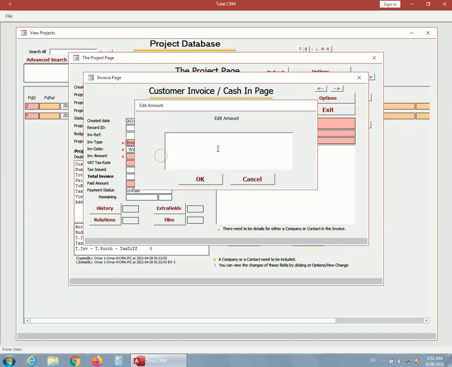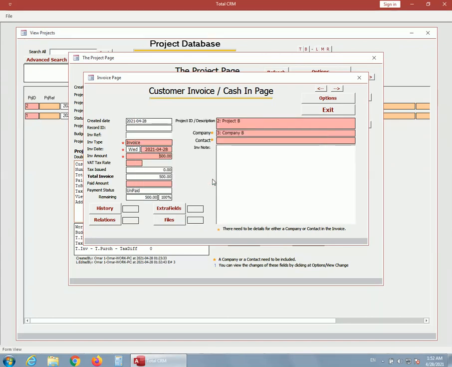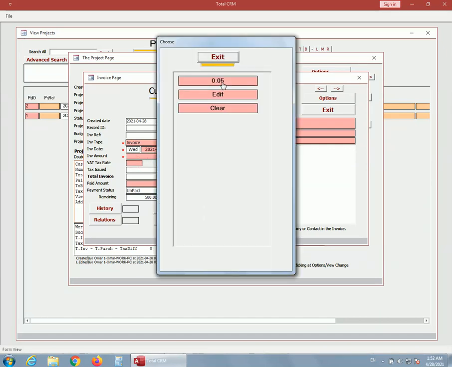Here is the amount. Let's make it 500. The VAT rate, if there is any. The standard, the 0.05 has been entered into the admin application. This is why you can see it here. If you want to have, for example, 15%, you can go to the admin application and change it from 0.05 to 0.15.